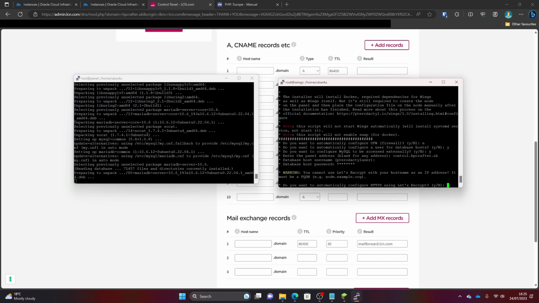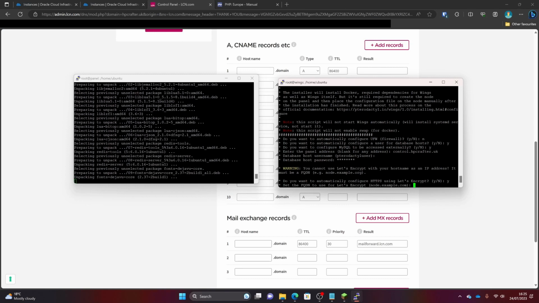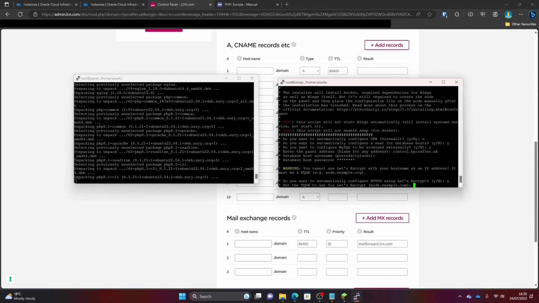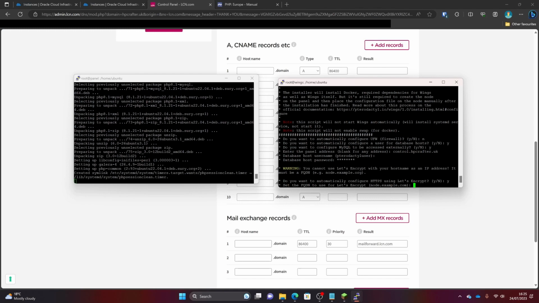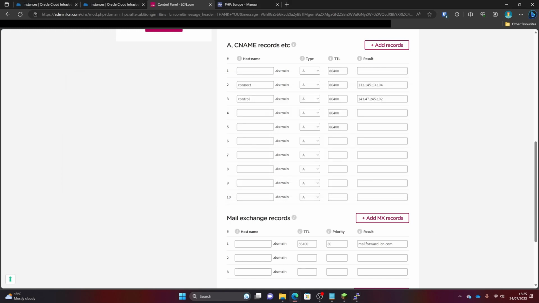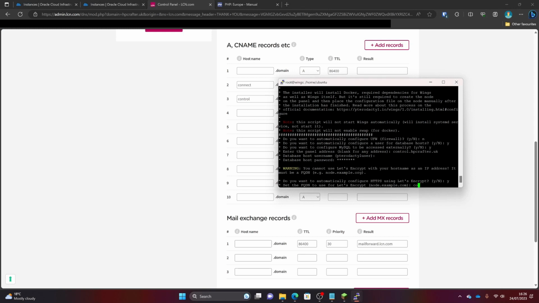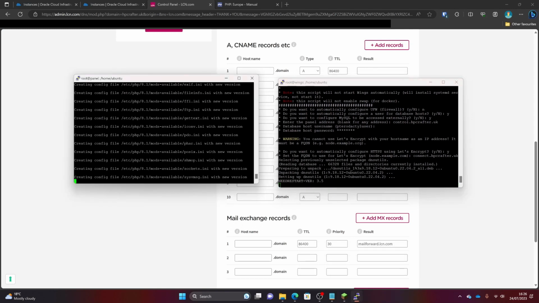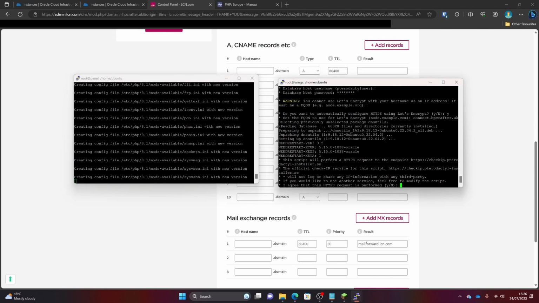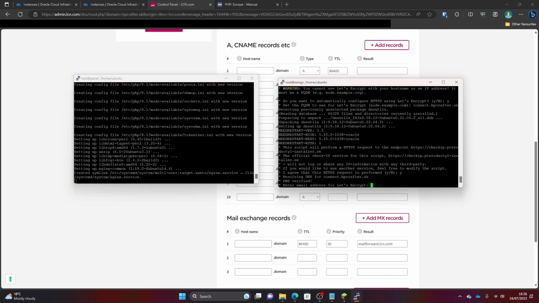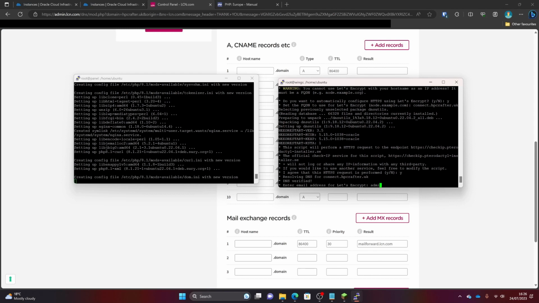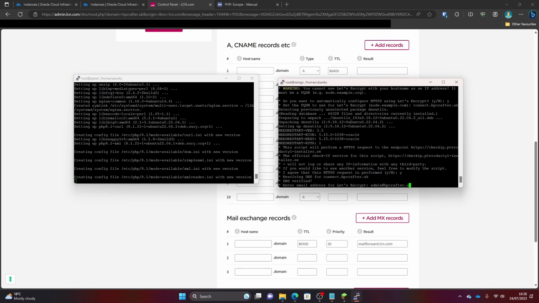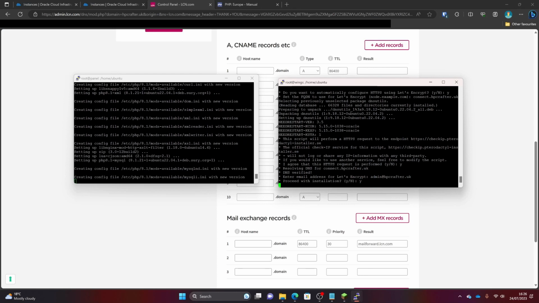Do you want to automatically configure HTTPS? Yes, you do. So the FQDN is now what's going to be used to connect to the actual Minecraft server itself. In this case, I believe it's connect.hpcrafter.uk. Let's press OK on that. I agree that the HTTPS request is performed. Yep. Enter email address for Let's Encrypt. Proceed with the installation? Yes.